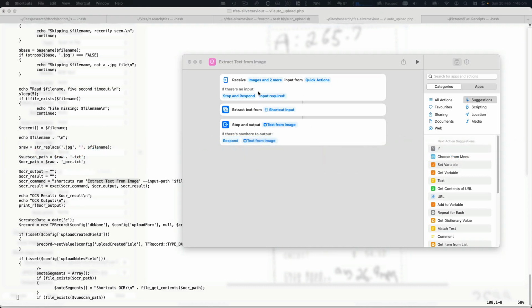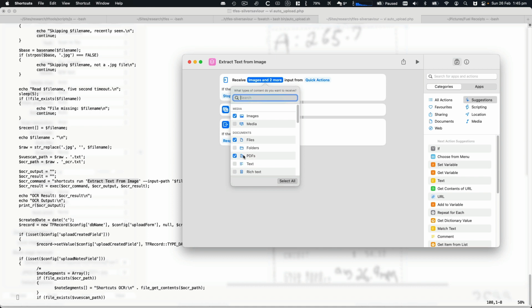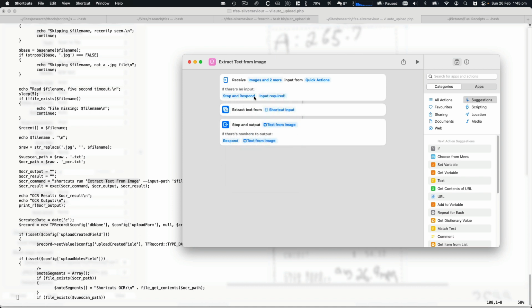So Extract Text From Image receives images, and it also takes PDFs and files, and it attempts to extract the text and then output it. Now what this is doing is taking the input path, which is going to be the image I just scanned, and then the output path is going to be an OCR file, a text file.